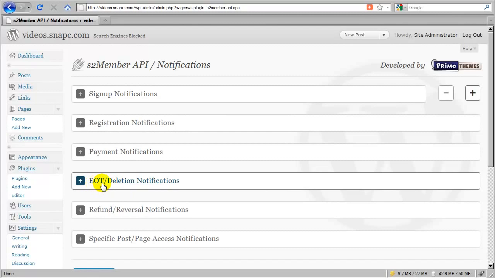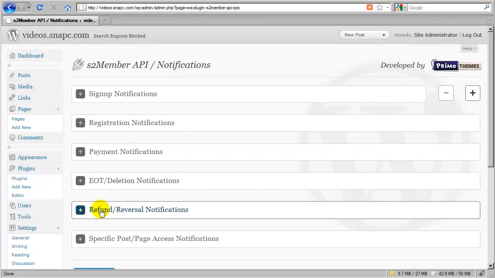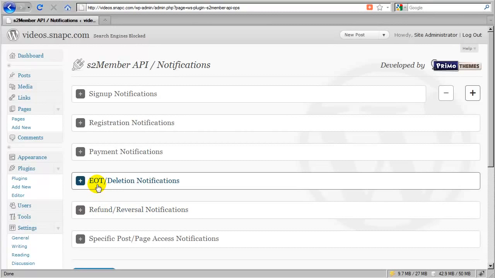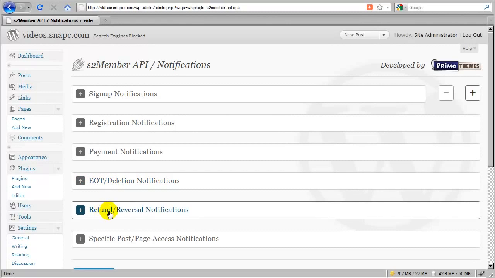Now if a refund or a chargeback comes in, that is also an EOT. So EOT deletion notifications also include refund reversals. Why would we include that here? Because a refund or reversal will automatically trigger an EOT. The reason we have pulled refund reversal out of the mix here is so that you can pin this one down. This is very important to be able to pin down in certain cases.